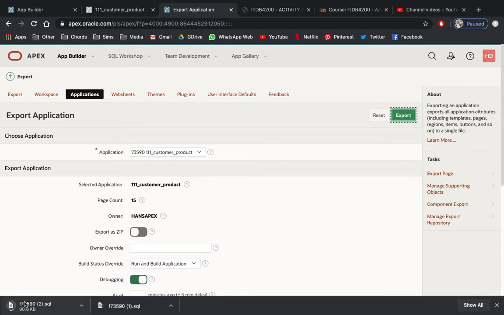Now you can see I already downloaded it twice. It would have an extension name .sql. You may also change the file name and just keep it in your download folder. While it is downloading, head on to your SQL workshop and we will try to download your schema.